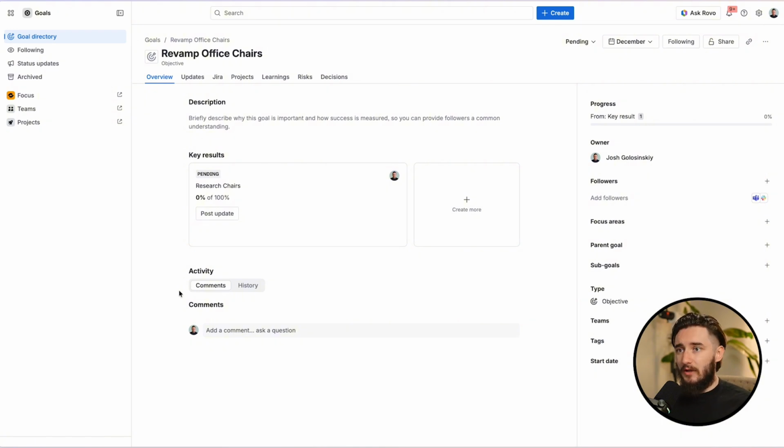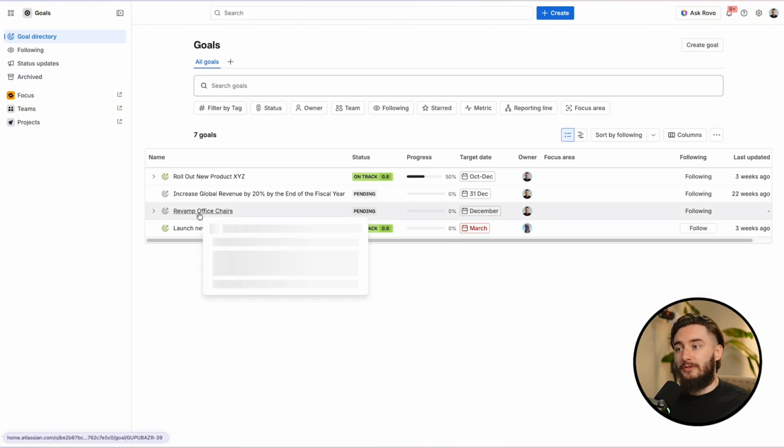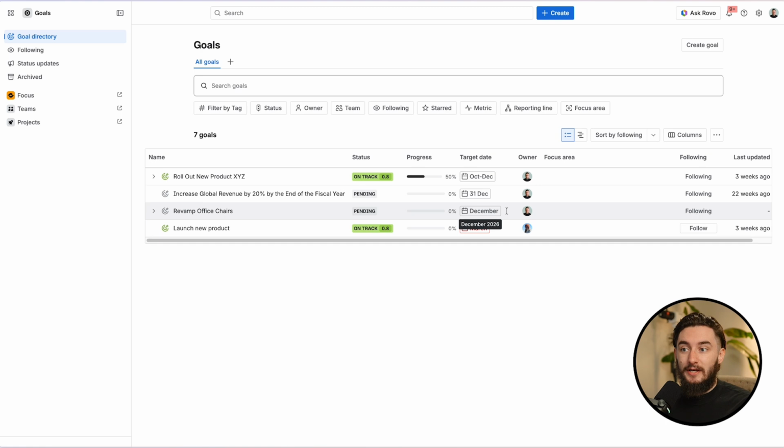Now you might be using another platform to manage this, or you might be doing this in an Excel sheet or wherever else. I'll show you why it's super duper cool to do it in here, on top of some of the really cool features that you have and just having it under the Atlassian umbrella already. So going back to our top level goals, we have our revamp office chairs, currently pending, target date, owner.